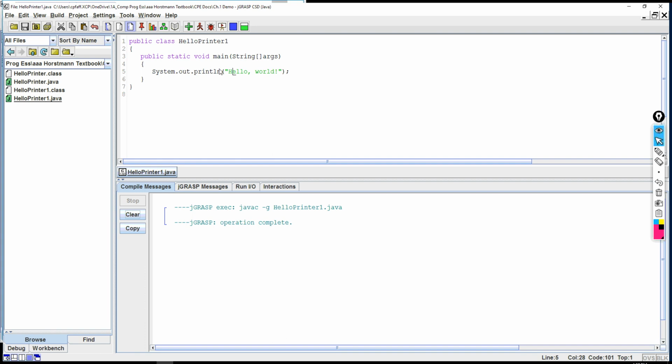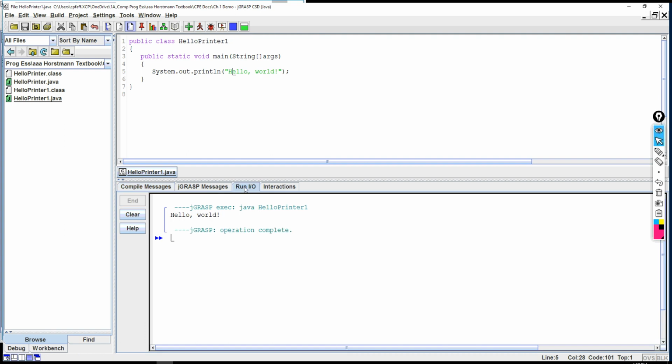Now click on this running man here, this red running guy, and that runs it. And then you can see this tab, Run I/O, is now activated, and this is the output. This is the output window here in the lower pane, and it's printing Hello World with an exclamation point. So that's how that works.